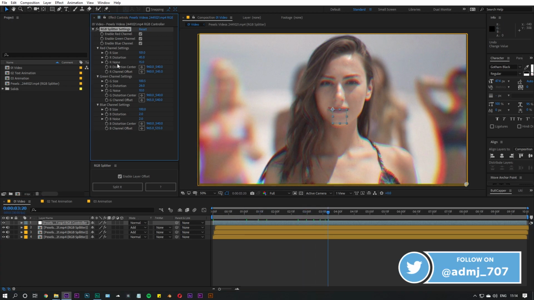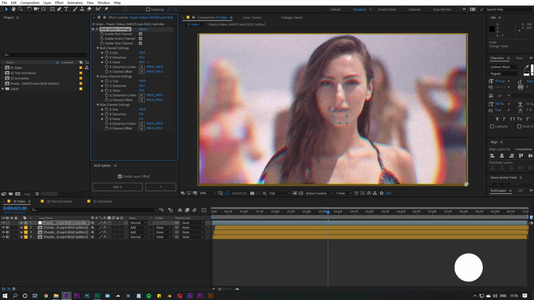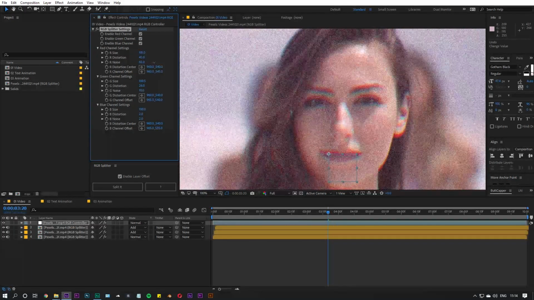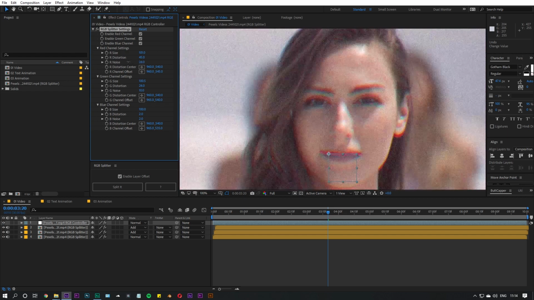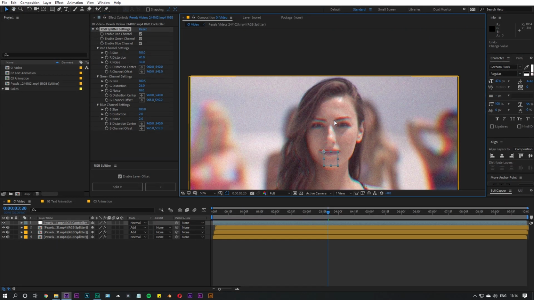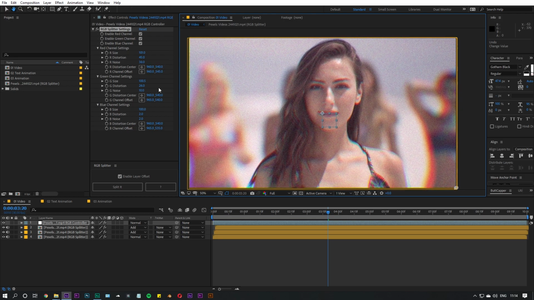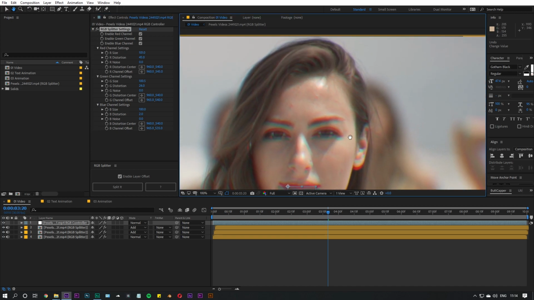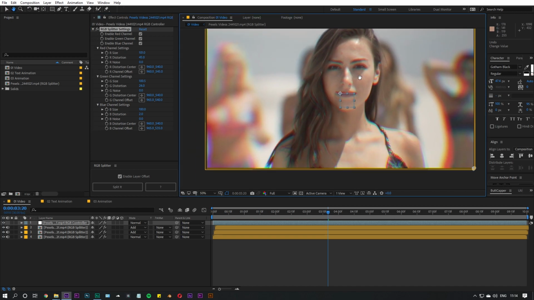Also we have the option to add noise to these, so you can bump up the noise for individual channels. Over here you can see I have increased the noise in the red channel, and it will give you a really nice grainy look. So you can tweak around with these properties, and if you don't want the noise, you can just set it back to 0. So I'm going to set it to 0 for all the layers, and now you can see we have this clean footage without any noise.